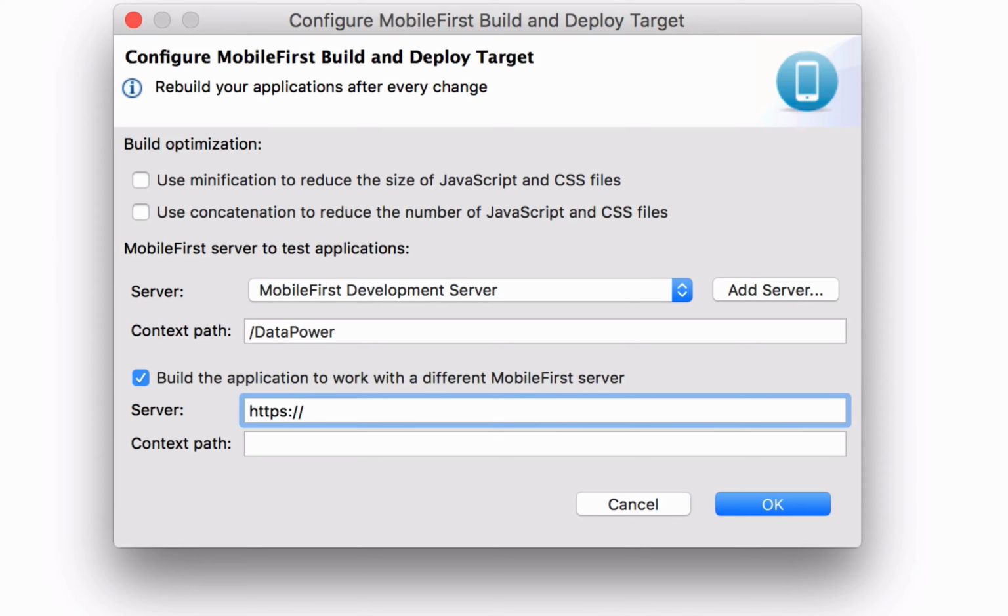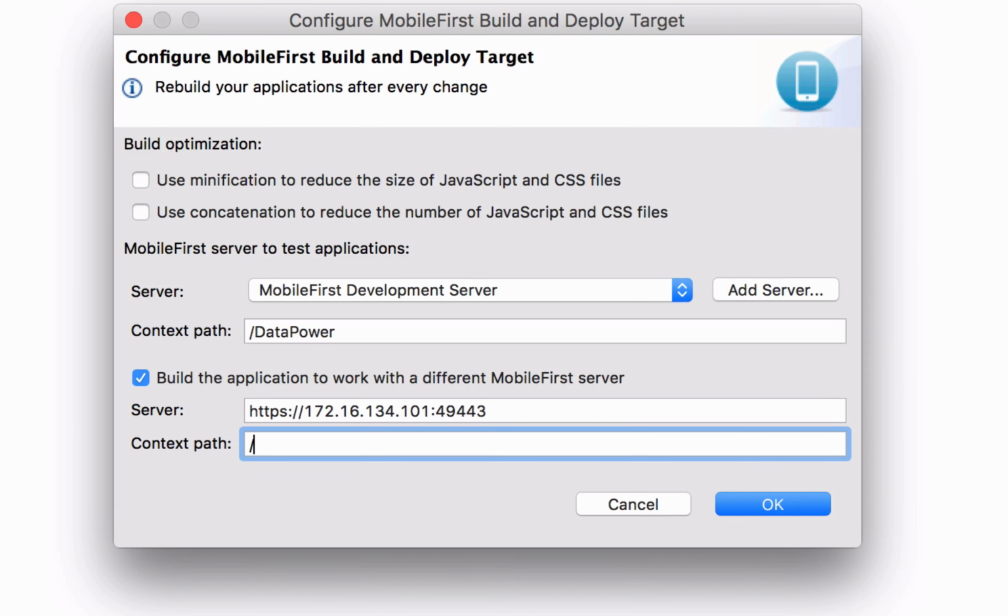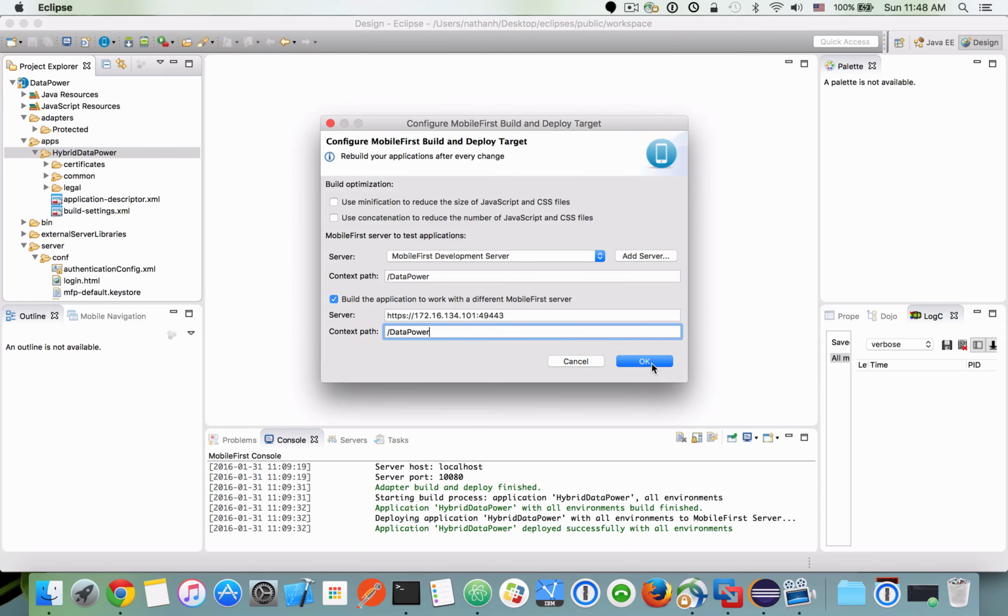So I'm using HTTPS, like we mentioned. Next, I have to type the IP of my DataPower instance. This is my local DataPower instance, 101. And the port is the one we defined when deploying the pattern. The context path is the same context path as before, so it's the name of the project here, DataPower.